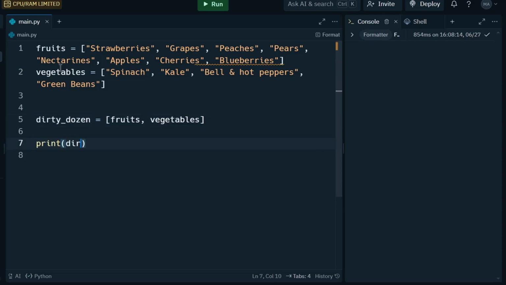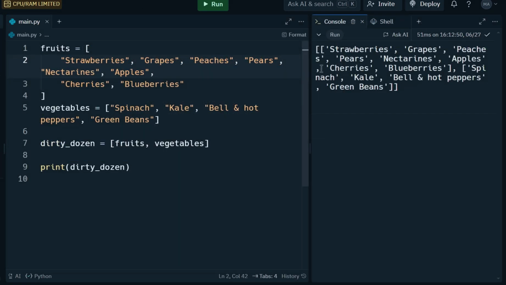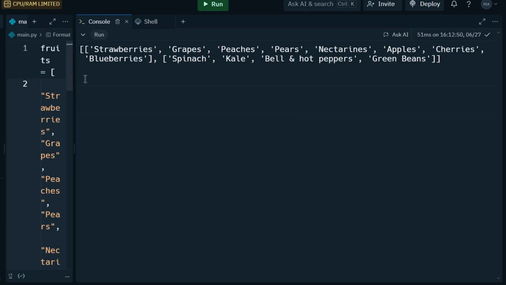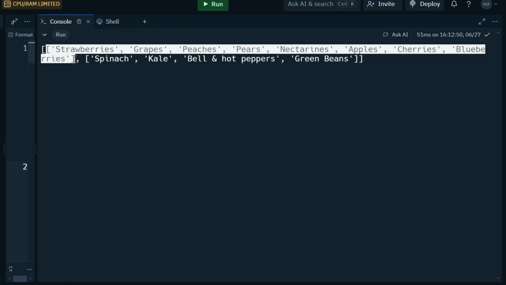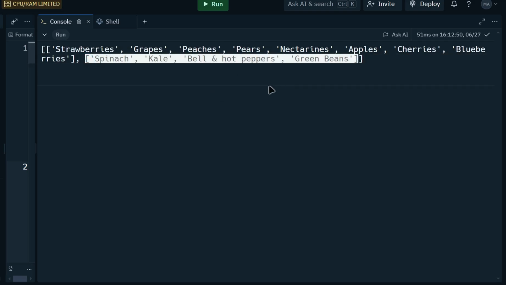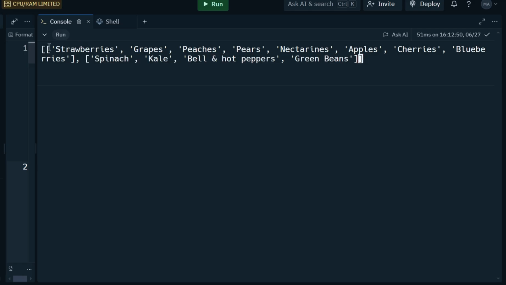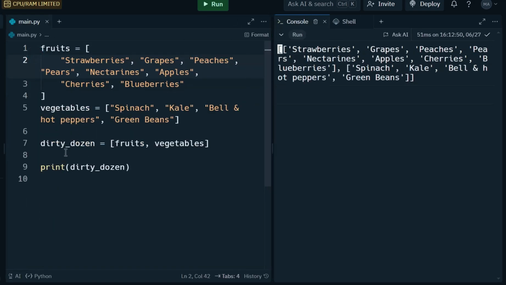If I print the dirty dozen list, as you can see, it printed out the list. Now I will extend the console, and you can see that instead of having a single opening square bracket, we actually have two, and instead of having a single closing square bracket, we have two closing square brackets. So what's happening is, this is the fruits list that we created, and this is the vegetables list which we created, and these two lists are inside another list, which is our dirty dozen list.